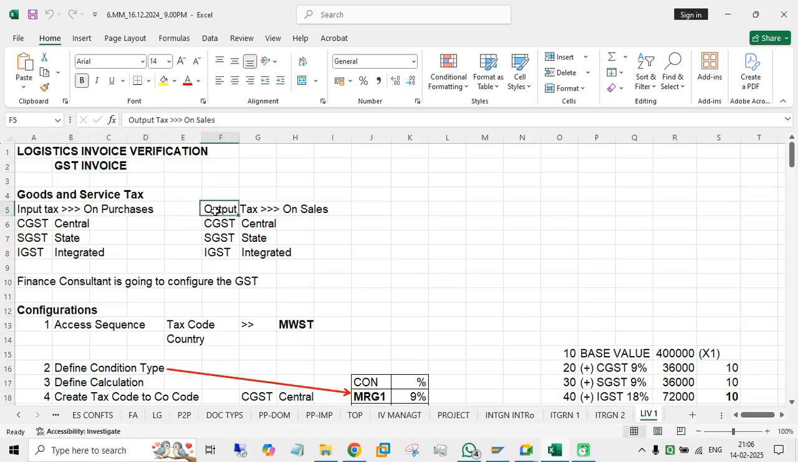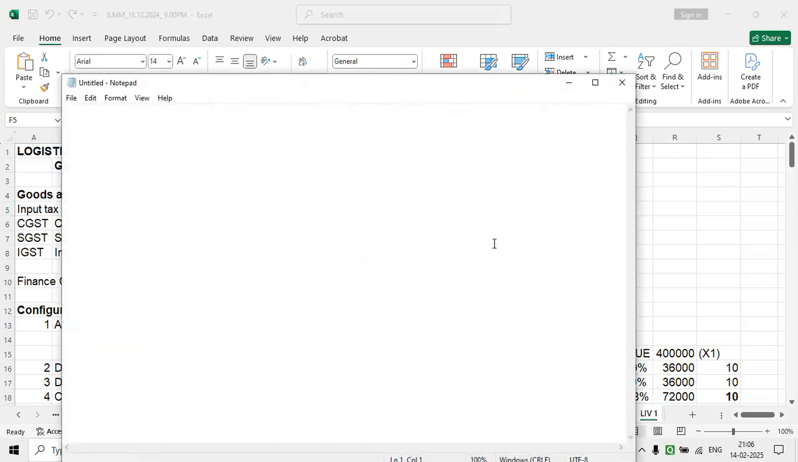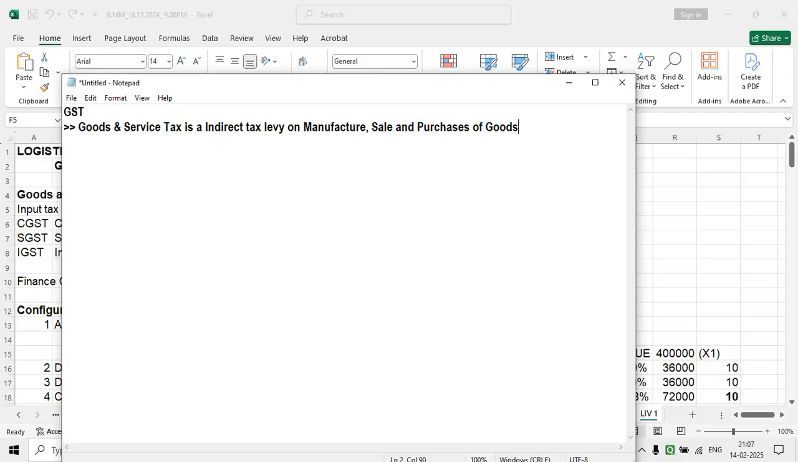Under that, the first one is GST invoice. GST, goods and service tax, is an indirect tax levy on manufacture, sale and purchase of goods and services at national level.